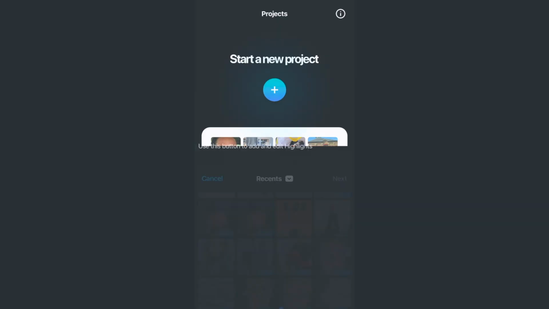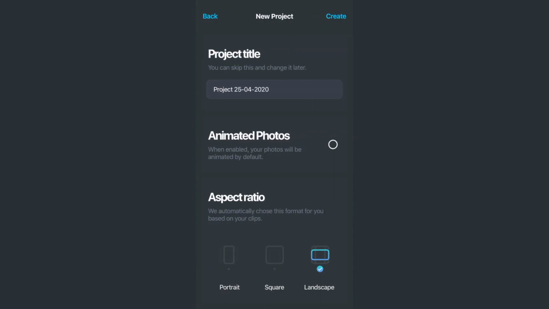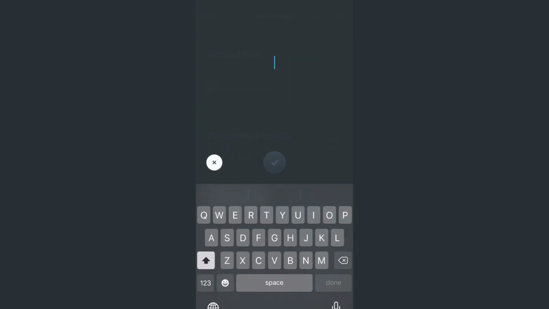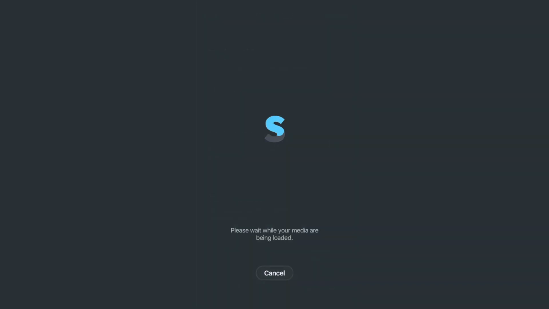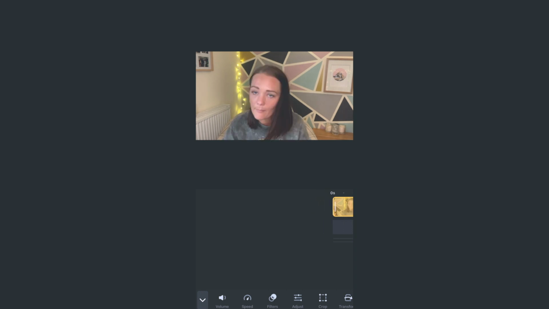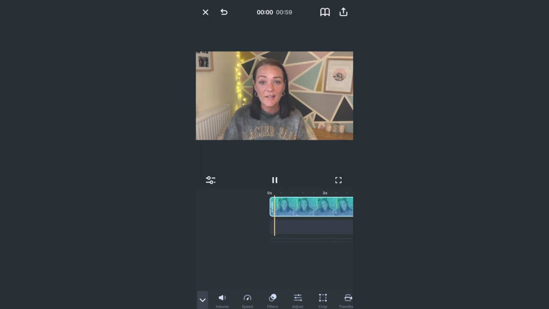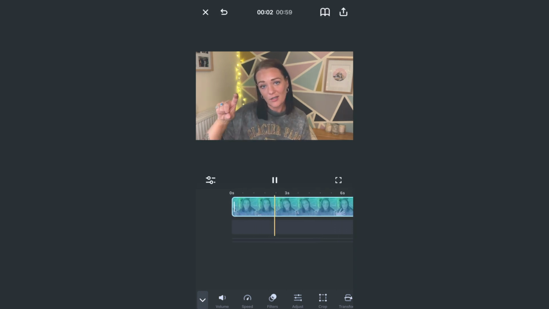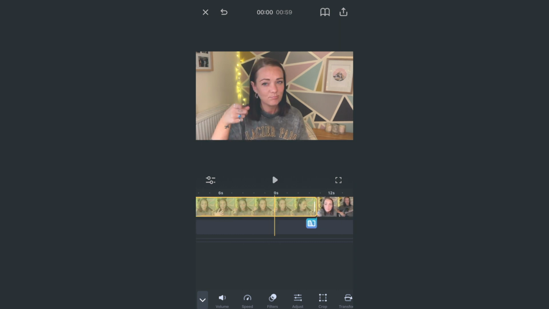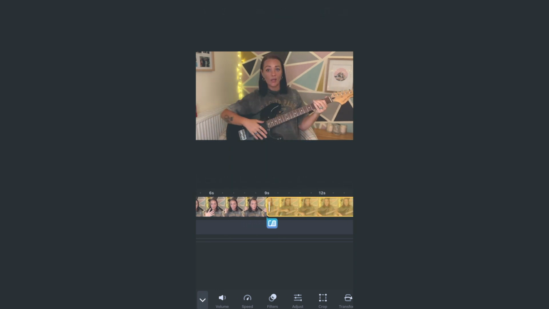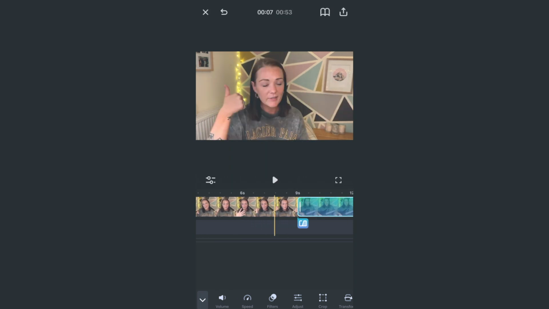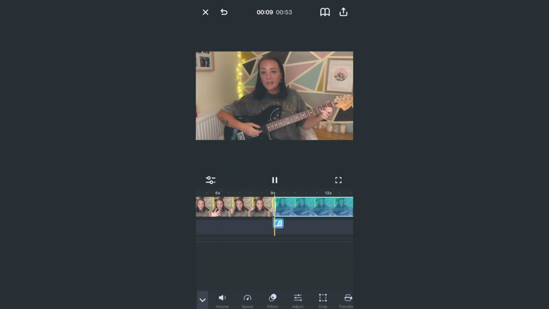Alright, so this is GoPro Splice. You need to start a new project and select your clips, and then call the project whatever it is you want to call it. Make sure it's set to landscape, and it will come up with all your clips. So the first thing you want to do is to drag the clips to start where you want to start, so you can cut any bits out that you don't want in there. Click on the clip you want to do and then just drag it to where you want it to start.